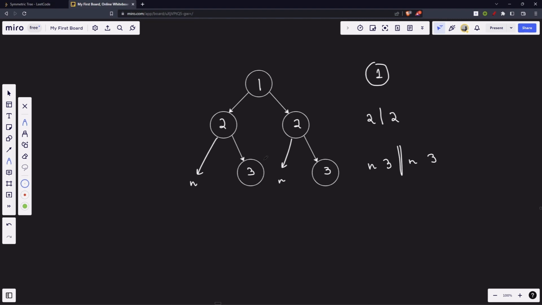How would it look if it were symmetric? It would look something like, let's say, 3 null and null 3. Let's say this 3 were here and this null were here. Or let's say this 3 were here or this null were here. In that case it would be symmetric. So the approach is pretty clear.